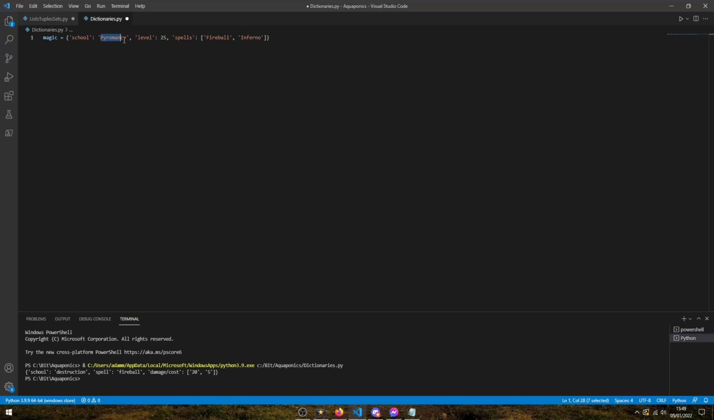So we got a string as our first value, an integer as our second value, and a list as our third value. It doesn't matter what order these are in, I'm just showing that a value can be anything, from a string to an integer, to a list, to a tuple, to a set. It can be anything that you want it to be.